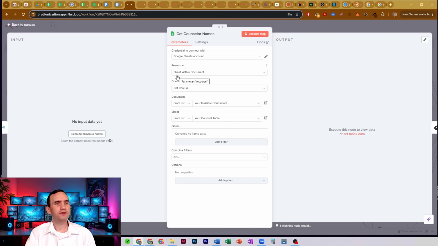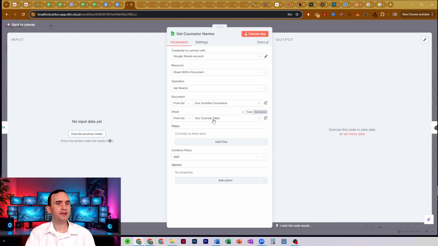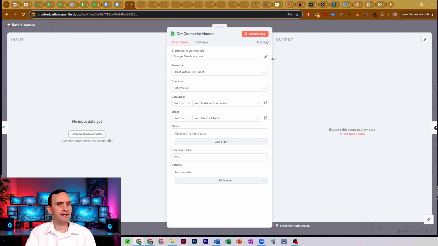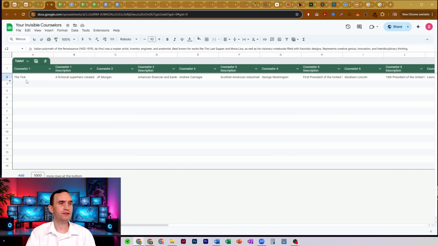All right, what we're doing is a sheet within a document resource. We are getting the rows, and I'm getting from a document called Your Invisible Counselors. It's this one right here. And we're pulling from the sheet Your Counsel Table, which is this one right here. All right. We're going to pull all that information, and really it's just this one row. So it's going to pull the counselor names and the counselor descriptions.